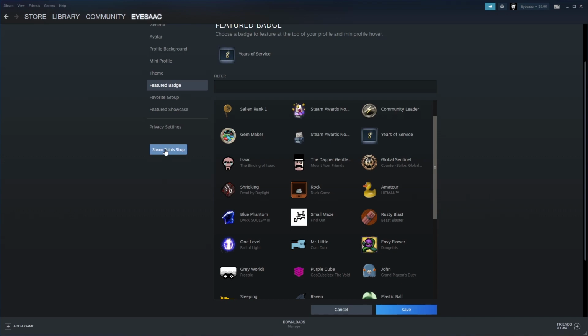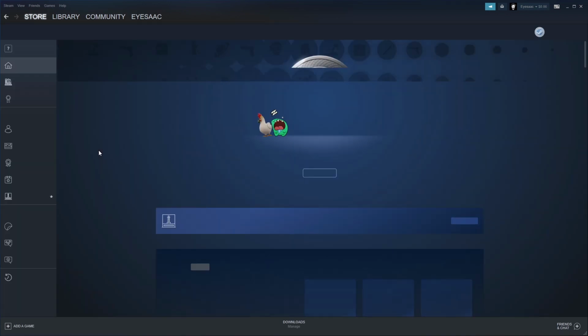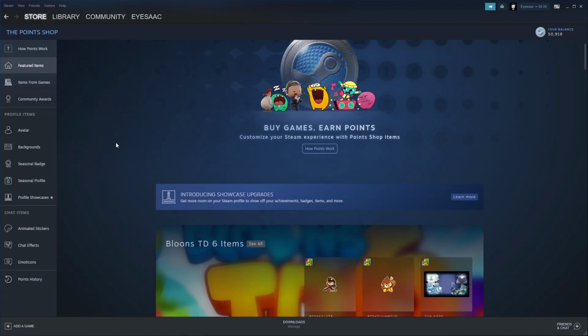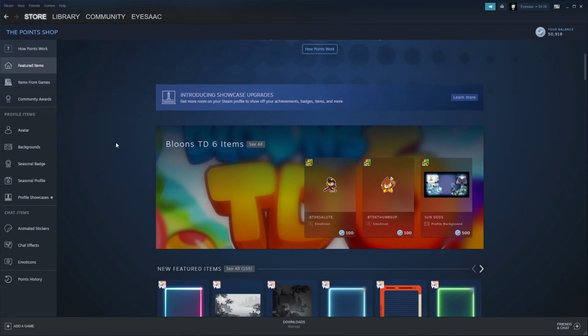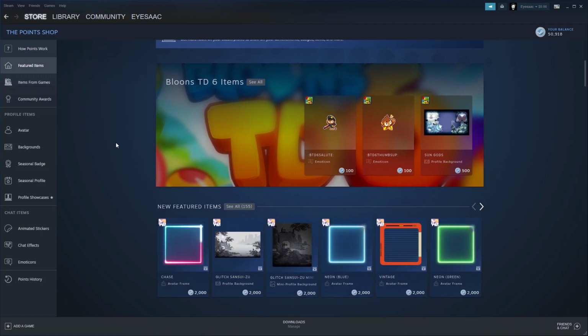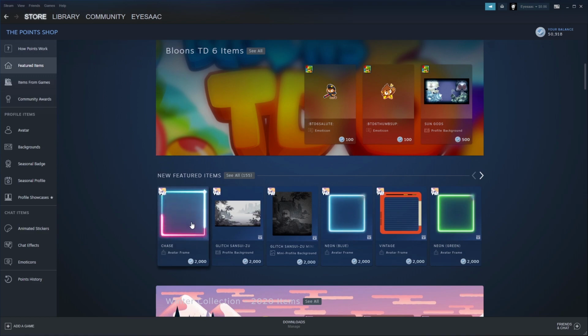Next, we're going to talk Steam Points Shop. This is where you can get a lot of cool personalization for your profile for essentially free. At the Points Shop, you pay with Steam Coins or Points or whatever you want to call it to buy things like emotes, profile borders, mini profile backgrounds, etc.